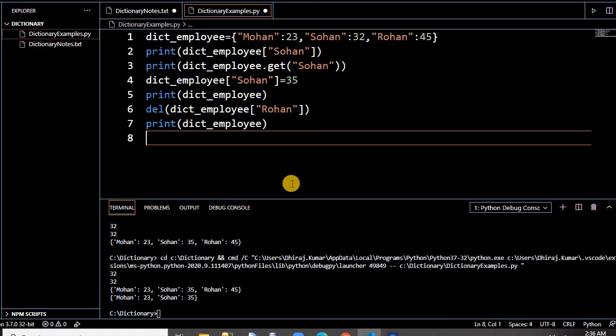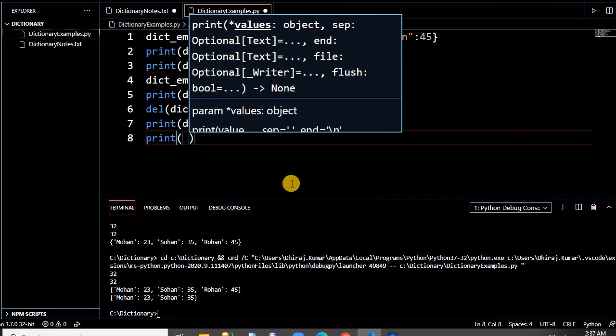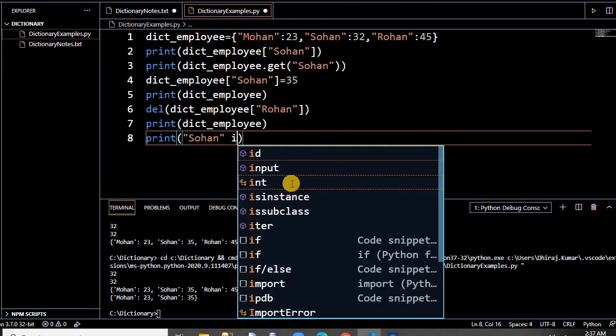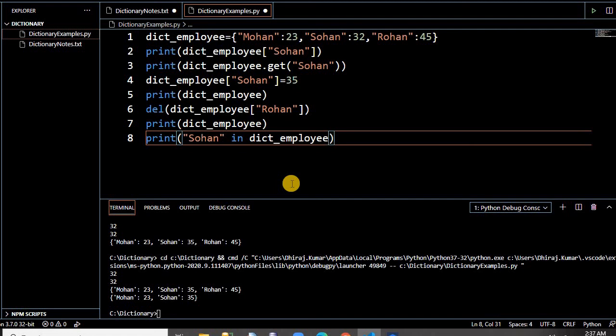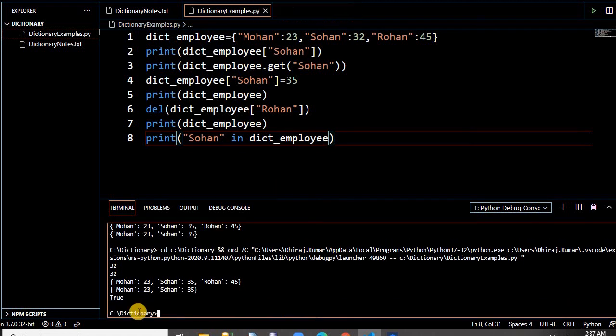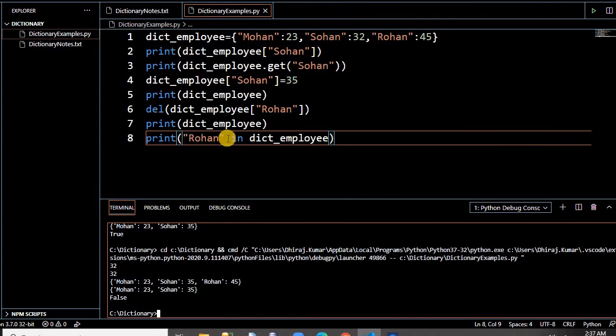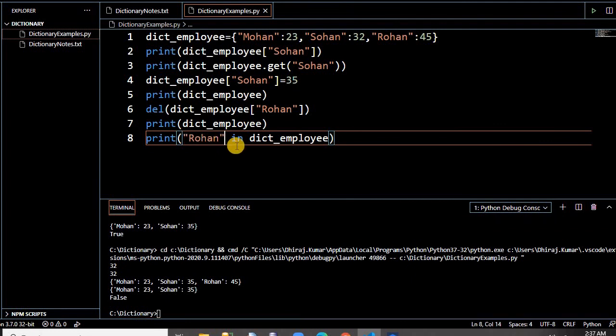Okay. Let's check whether Sohan is in the organization or not. So for keys, in is a keyword. If you print Sohan in dictionary, it will print true. See, it's printing true. And because we have just deleted Rohan, if you write Rohan, it will say false. In the same way, in or not in is used to check existence. If the key exists in the dictionary, it will return true. If not found, it will return false.